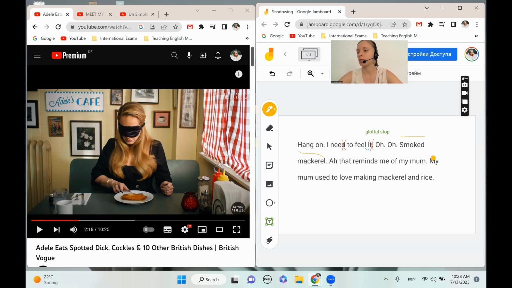If your voice is different from the voice of the person you're imitating, that's fine. You don't have to imitate them exactly the way they speak. It's just more or less the general intonation contour. Smoked mackerel, I could say. Smoked mackerel. Smoked mackerel.